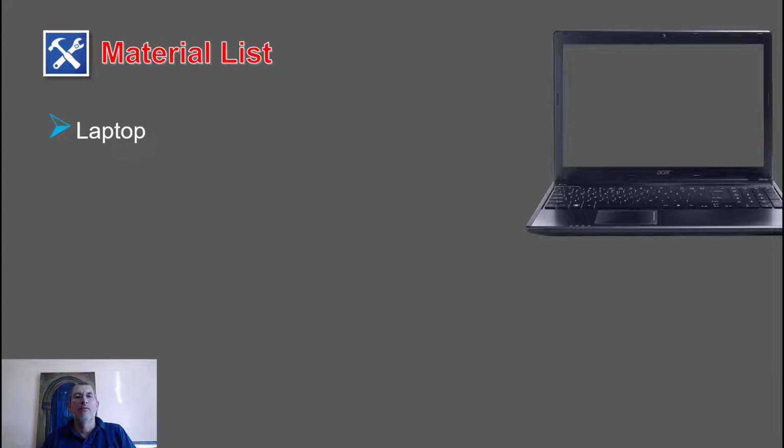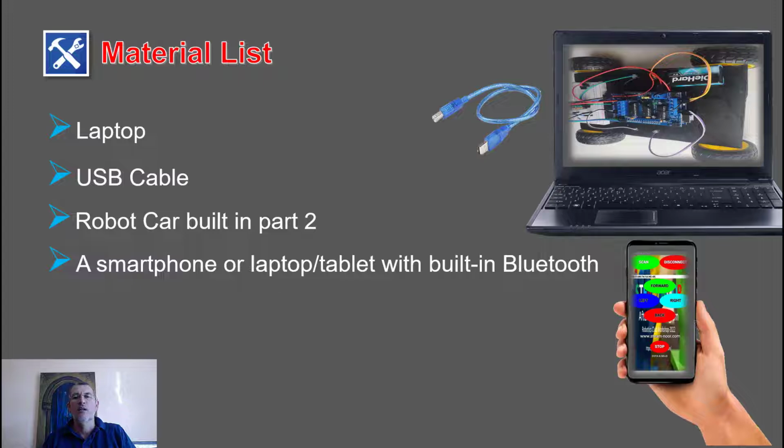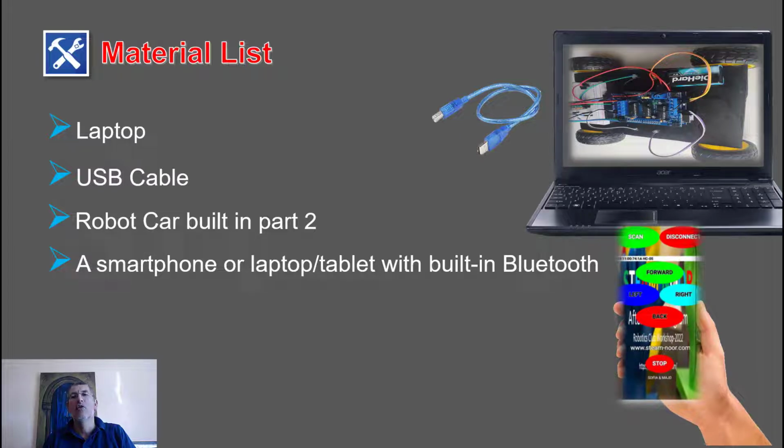So what you need: a list of material, a laptop, USB cable, and the RoboCar that we built in part 2. By the way, the Arduino code is already built in part 2. If you want to go back to part 2 before doing part 3, that would be good. And a smartphone. With the smartphone, we're going to download the mobile application, this one that we're going to build, and then you can control your RoboCar.